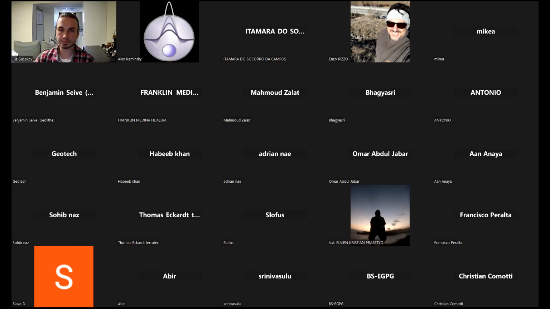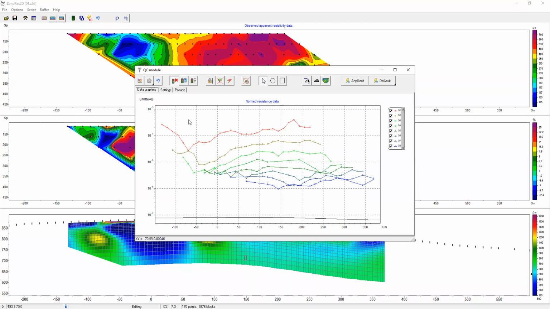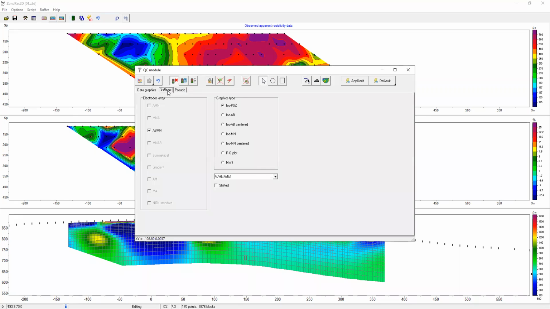And one more option. I was already trying to type it, but there is one more option to plot this misfit in the quality control module. There is an option called misfit, and you will see theoretical versus observed data. It's right in settings, right? Misfit, the last one.